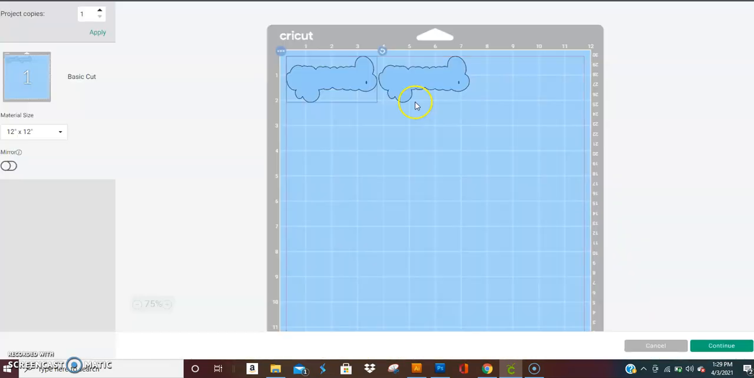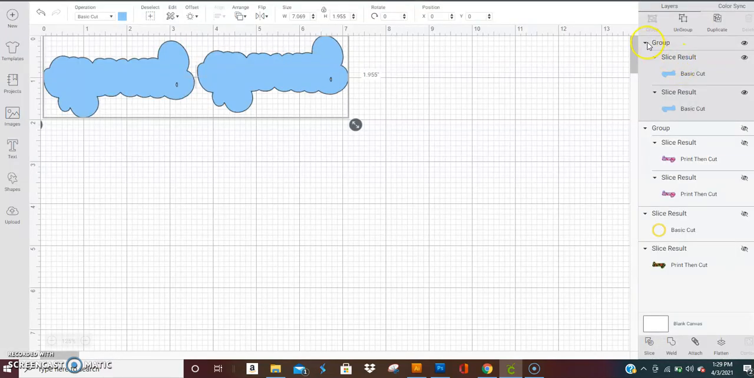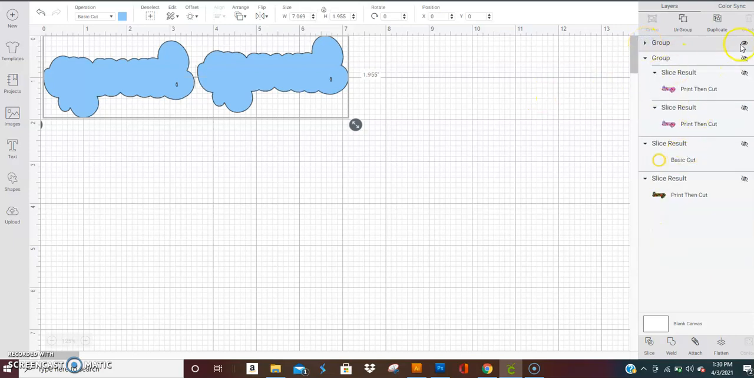Load your mat with blue glitter, pink glitter, whatever glitter you want. Whatever you can use, foil, silver, gold, whatever you want to use, and cut that out of that cardstock. Okay.